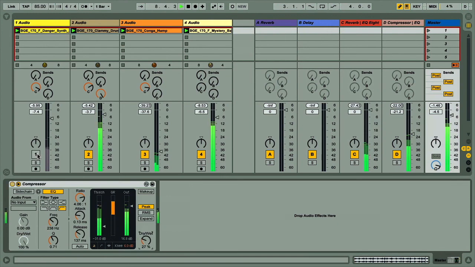So that was a little intro covering the main principles of effects processing in Live, with a few individual techniques in there too. Next time, I'll move on to some more specific examples of effects processing, looking at grain delay.